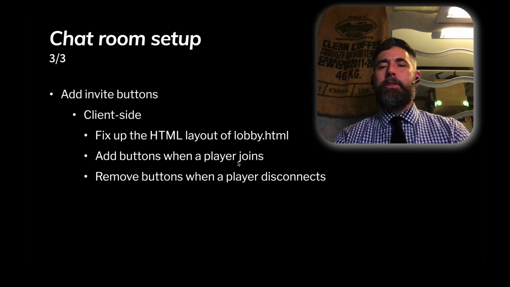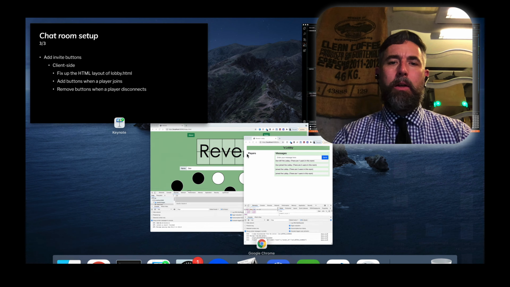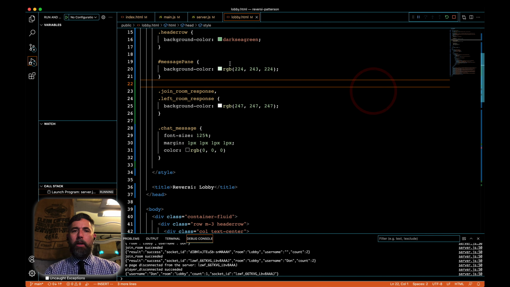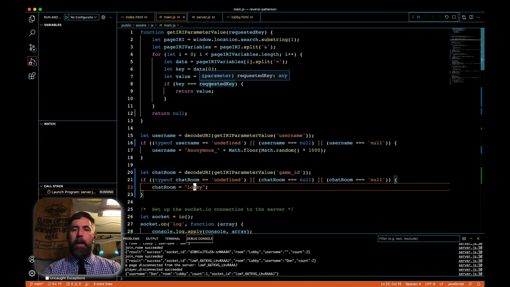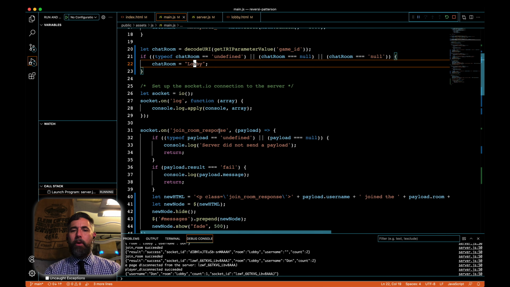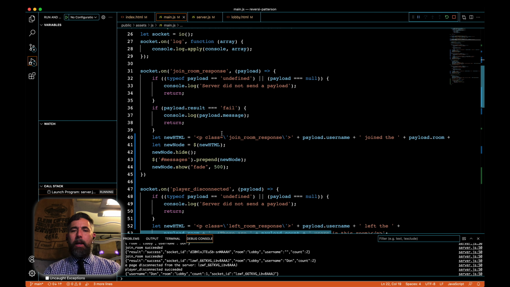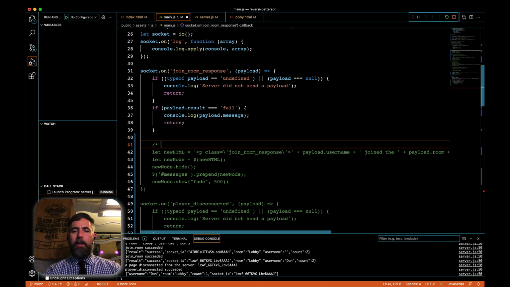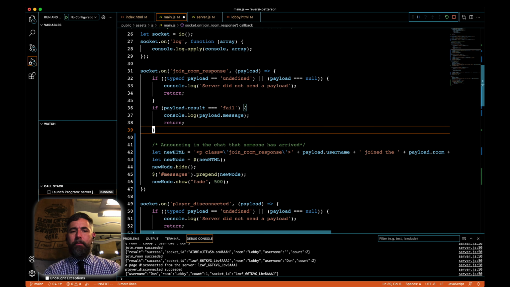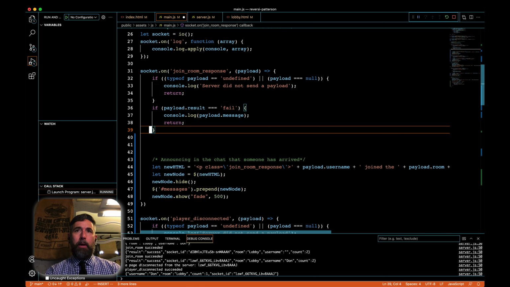Now let's add buttons when a player joins. All right, so this is a little bit of work. We're going to go to main.js, and we're going to go to where we handle the join room response here. And this chunk right here, this is announcing in the chat that someone has arrived. So what we're going to do above this is add some code that puts the buttons in place. And let me get myself situated here.